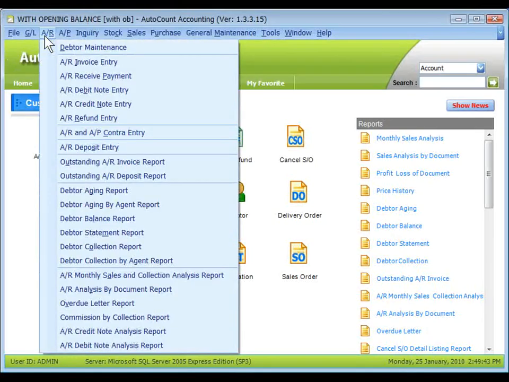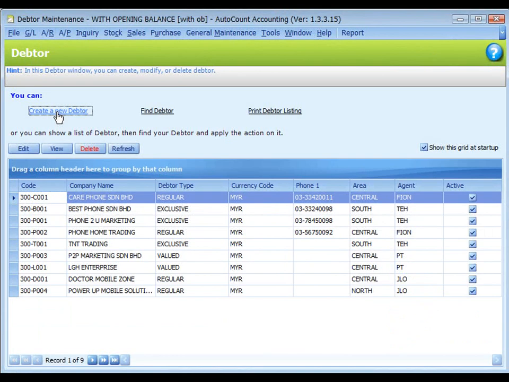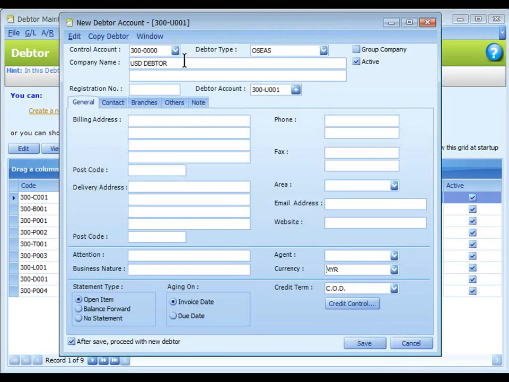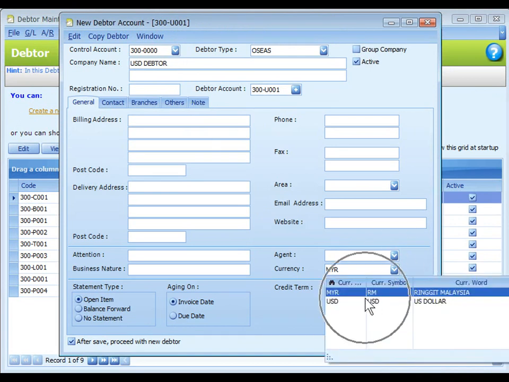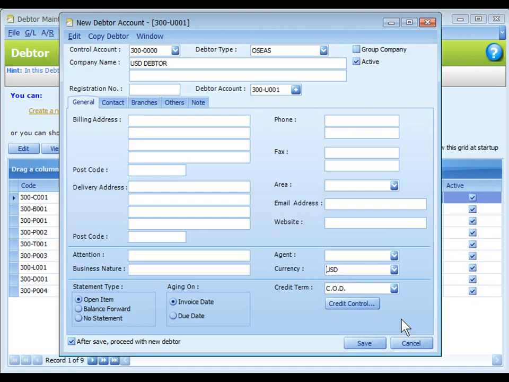Go to AR, Data Maintenance. Create a new data. Add a new data. I call it USD data. Change the currency to USD. Please take note that for a debtor or creditor that trades in foreign currency as well as home currency, you need to maintain separate accounts for different currencies.